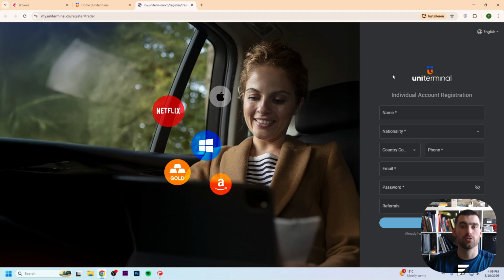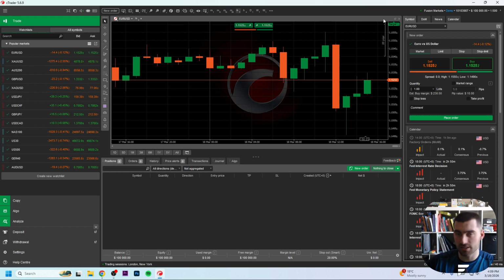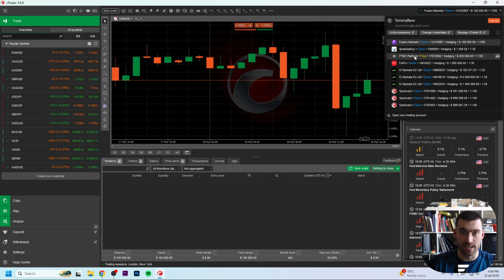if you do the setup for your account right here, at one moment it asks you which platform you want to use. Then you need to select the cTrader option right there, then do the complete account registration, and then when the account registration is done, you go to cTrader and it will automatically sync that account right here in this list.